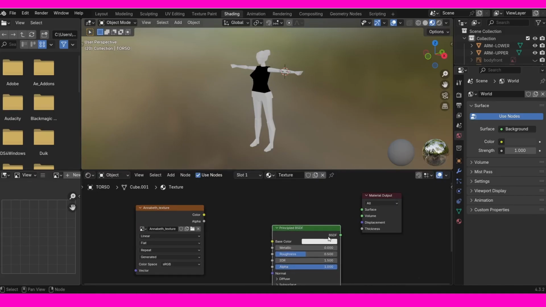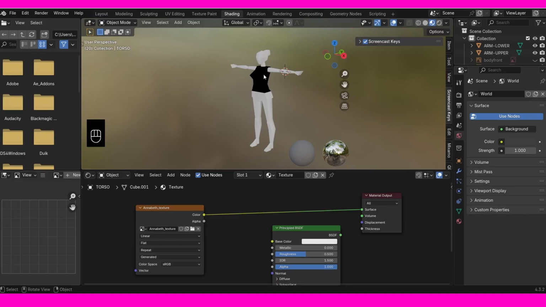So I'm going to remove this one here, and I'm going to click on this yellow dot and drag it into the surface over here. Okay, so that is the texture. Right now there's nothing on it, that's why it's black.